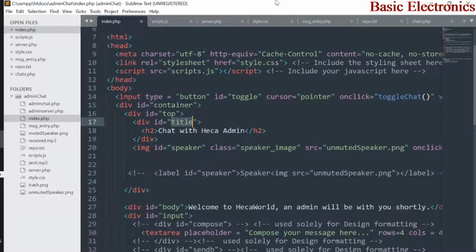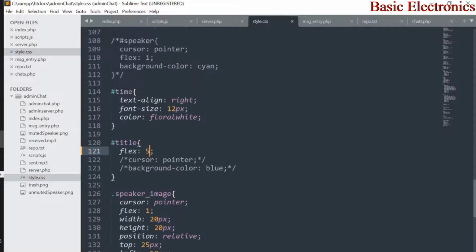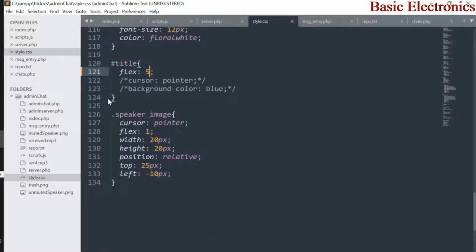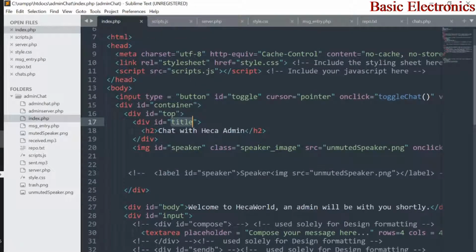And for this, we go to our style, and in the style for title, we give it a flex. Let's try 5 actually. Flex of 5, and so it doesn't really matter here. Let's see. We have two of them, title and then speaker, and let's see if we add flex over here.